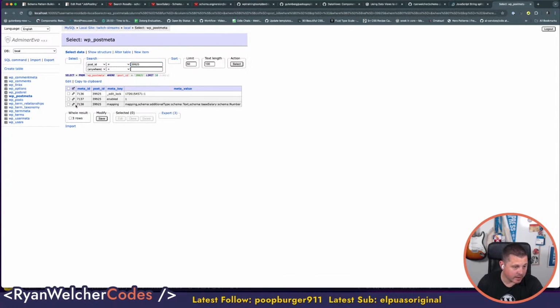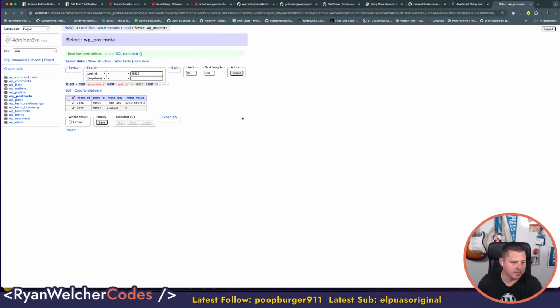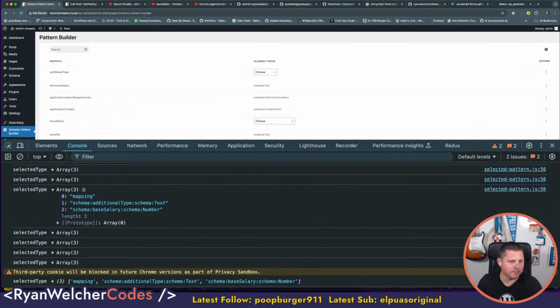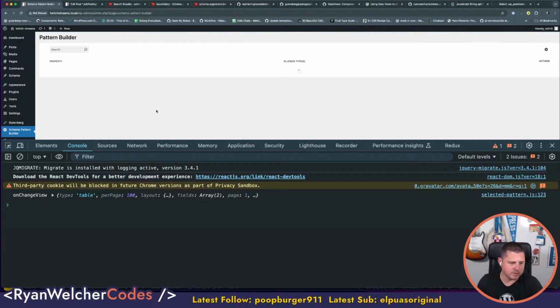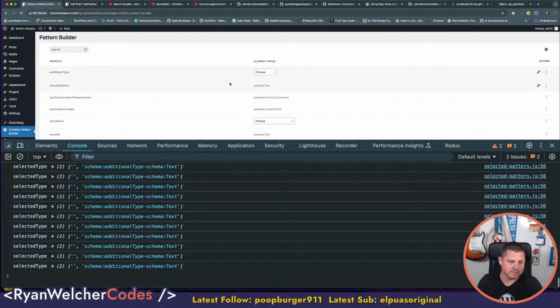Search for that. And I'm just going to go ahead and, I was going to delete that. Okay, there we go. So now we can do this properly. This should be nothing, so set the types to nothing. That's great. Now I'm just going to set the additional type to, whatever, text, right? So we've got schema: schema colon additionalType hyphen schema colon Text. So this property is mapped to type.